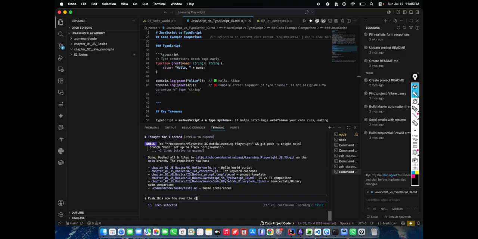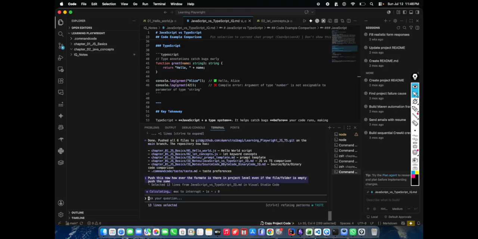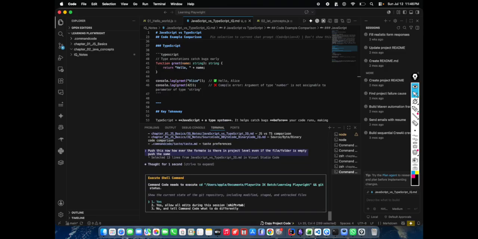the format is there at the project level, even if the file or folder is empty, push the same. Okay, I have given one more command to push the same. So guys, I have already done some setup, so I was able to push it directly. For you guys, you will be facing some difficulties at the initial level.